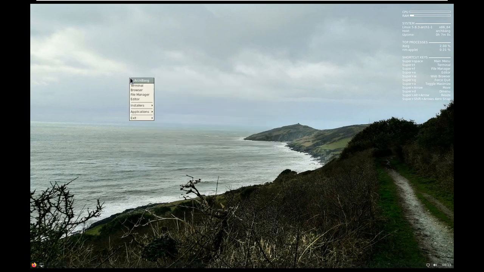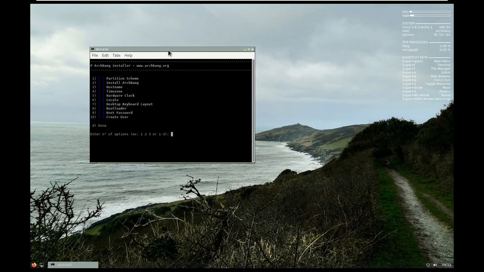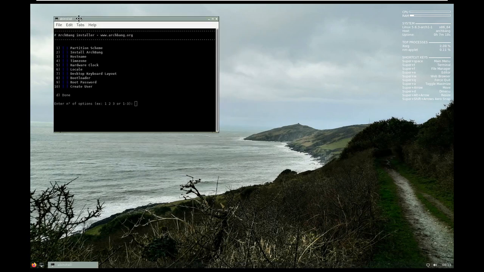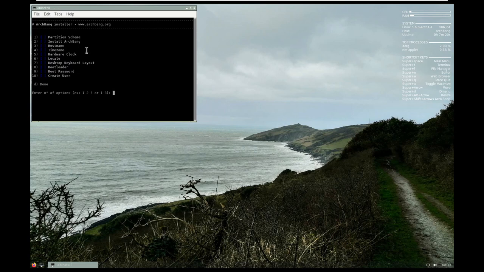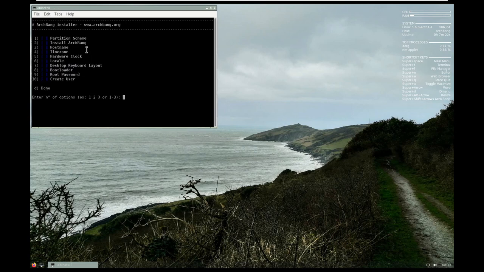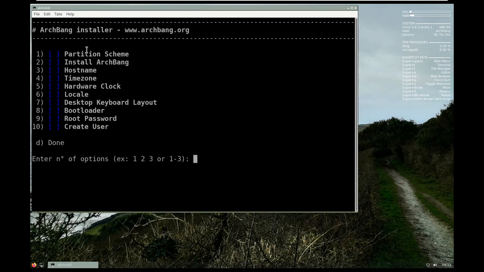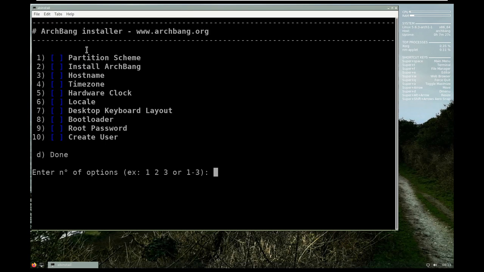So now if we start installation, choose installers, make sure you choose the first one, not the second one. Choose the first one here. It executes the script, AB install. Let me resize that. Shift, Control, and plus. That's what I did in order to make this a little bit bigger.